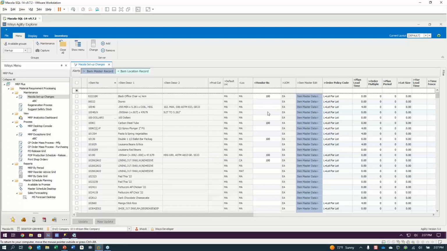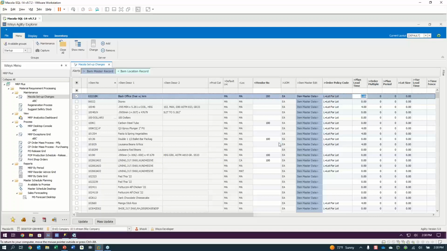And then these columns that are bold and opened up, you can actually do input here. So if I wanted to come in here and change this item to vendor 200, I can do that. If I wanted to add lead time, 14 days, I can do that.